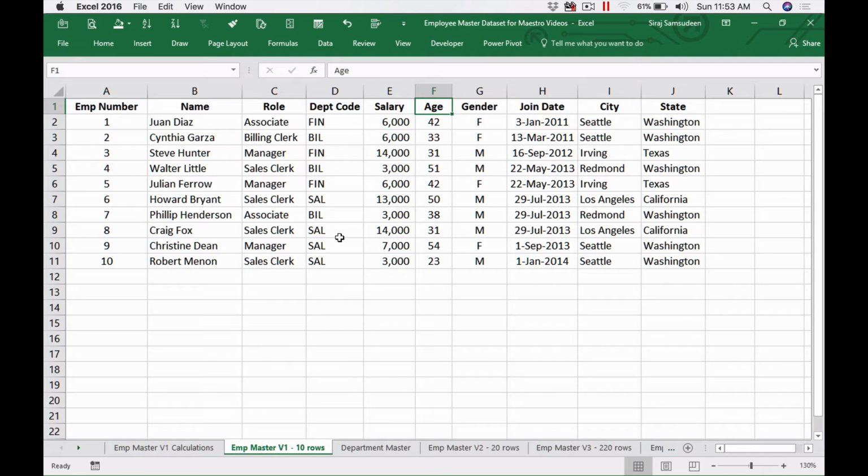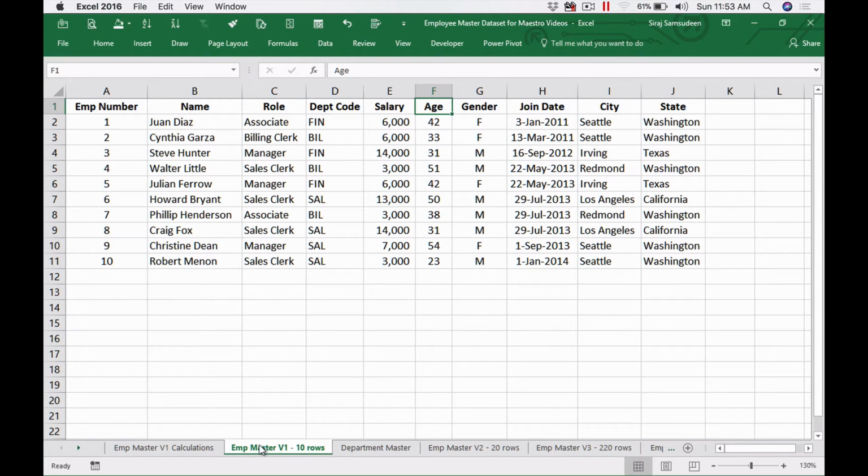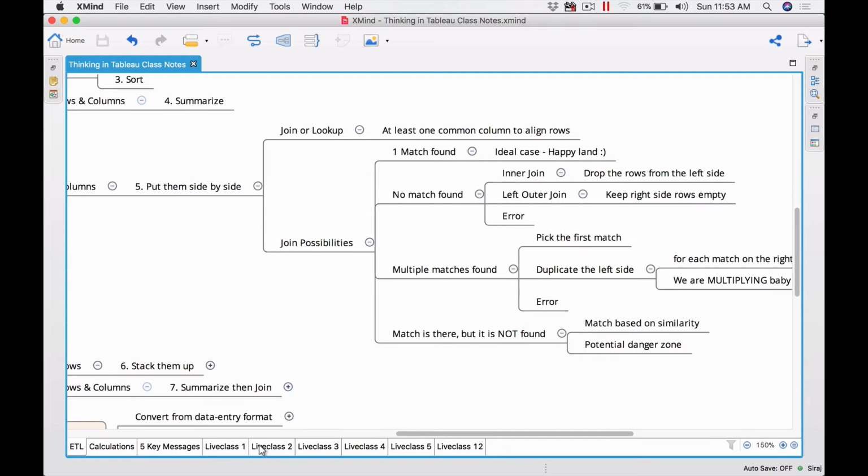We have a department code here, and then we want to replace it here, right? So in the simplest case, this should work like a cakewalk. There's no problem. But there are a number of problems that can come, and why they come. First, I want to give you a bit of overview, and then we'll get into problems. So as I said, it is join or lookup.